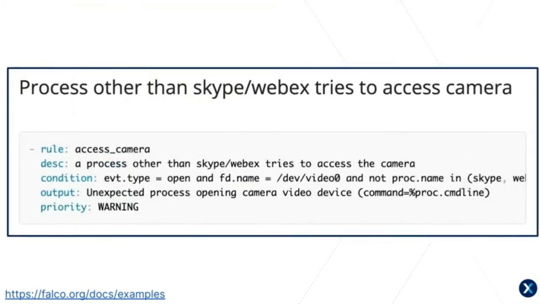But to show how flexible something like this is, you can even do super interesting things like my video device got opened by the process. It's sort of a little cut off, but by Skype or WebEx. So you can kind of filter it down and get notified when WebEx or Skype's pinging. So you can do all kinds of different things.